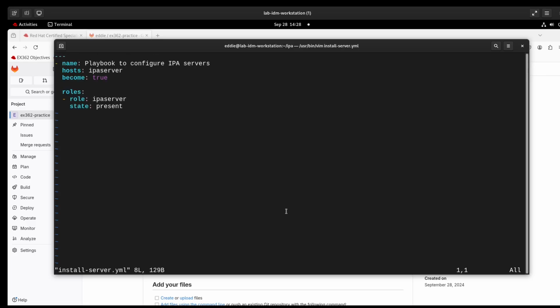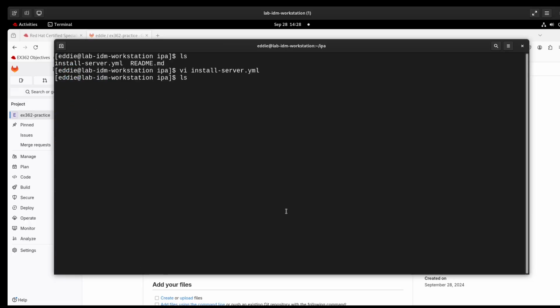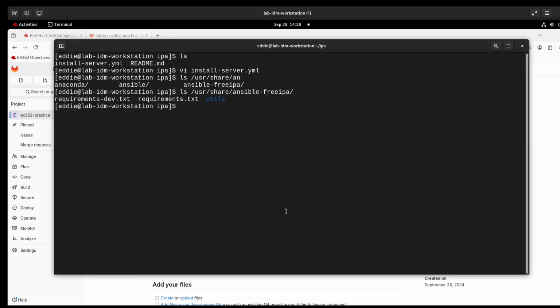It's basically going to be, it's expecting a group called ipaserver, and it is going to be calling a role for ipaserver. So the actual role itself, you can get to that with, I think it's just /usr/share/ansible-freeipa, that, or is it /usr/share/bin? Probably should, this should be something I probably have memorized.